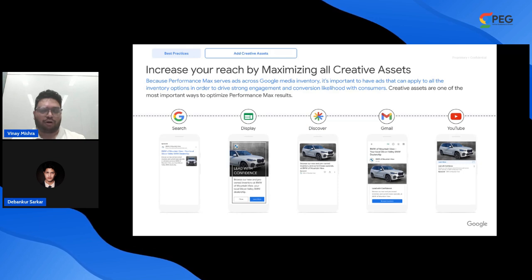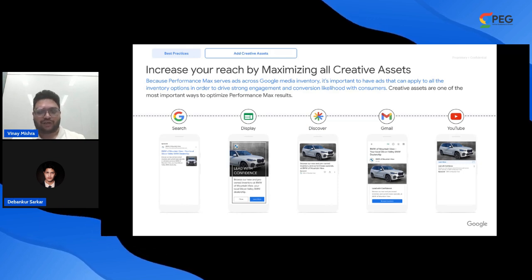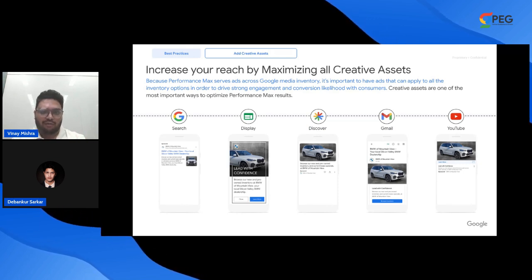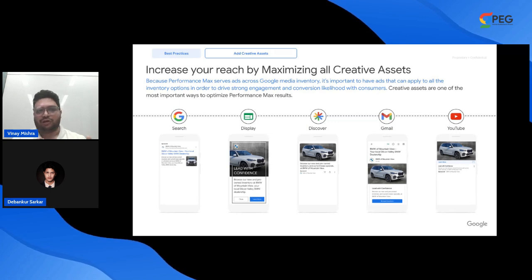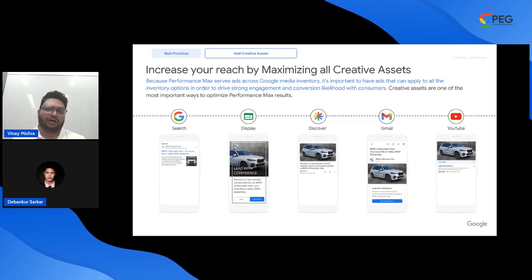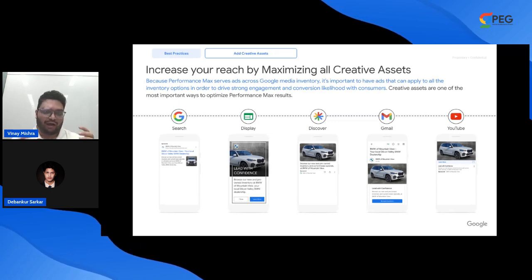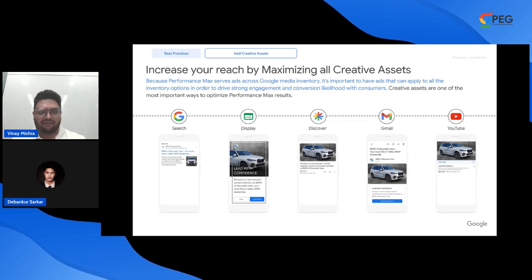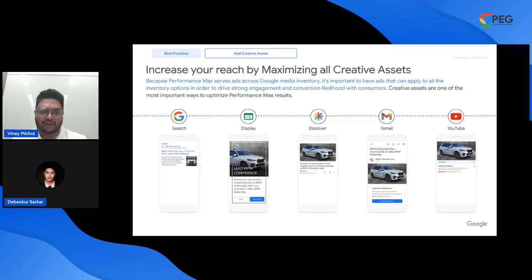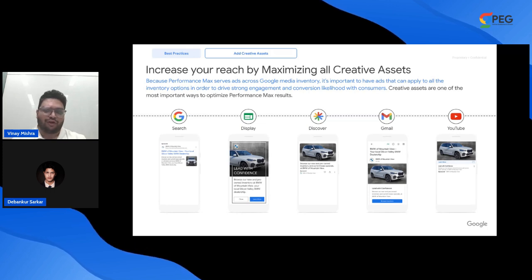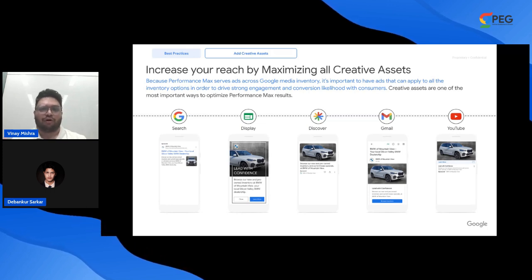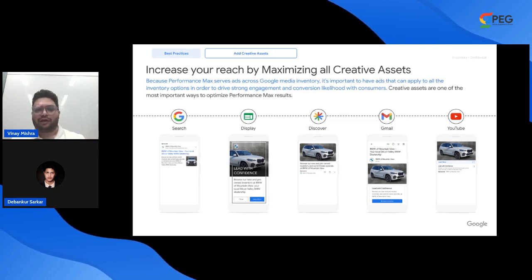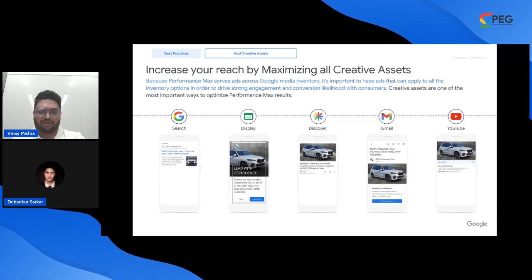Even if we are using one particular image, we would suggest that you use all the dimensions that are available, so that we are able to cover all the placement options in the display network, be it Discovery or Gmail. And for video as well, all the different dimensions of the videos should be uploaded, so that you're maximizing your reach and placements by using all the creative asset options that you have.